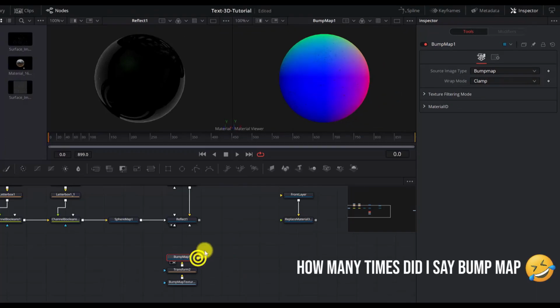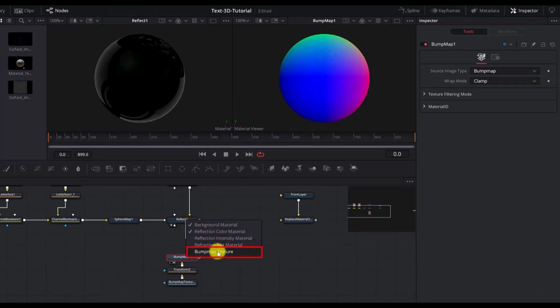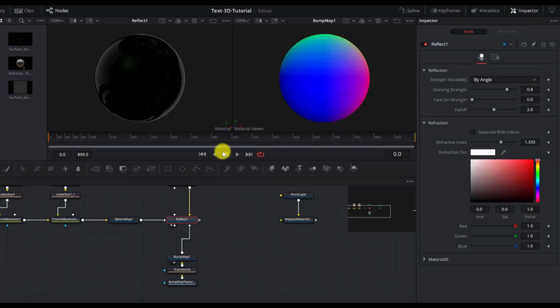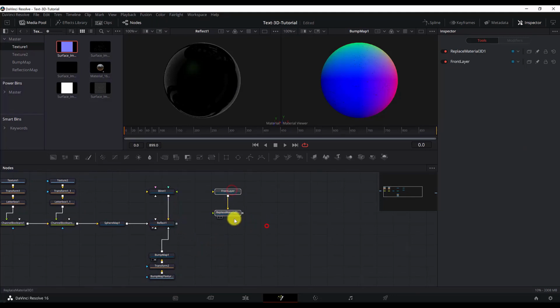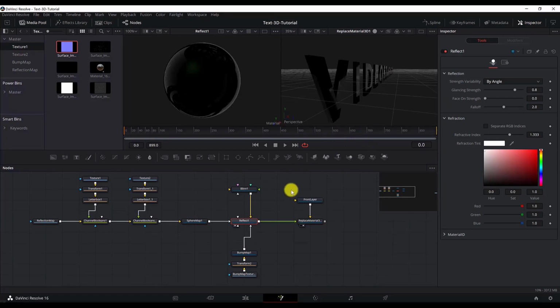Right click on this output, connect it to the reflect node and connect it to the bump map texture node. Now this is the result. And finally we can connect it to our replace material, and let's see what we got. But I also do have to do some changes in the reflect node, I forgot to do those.